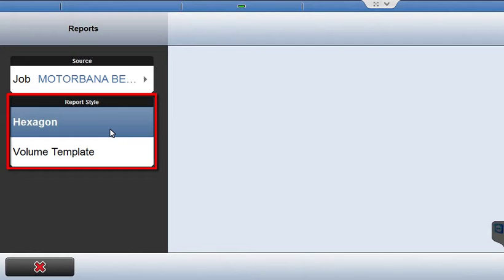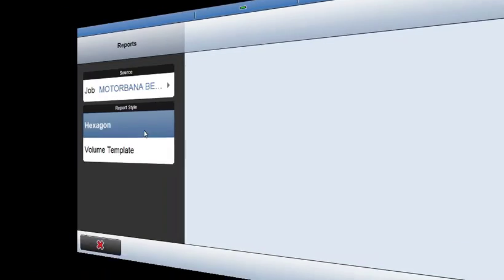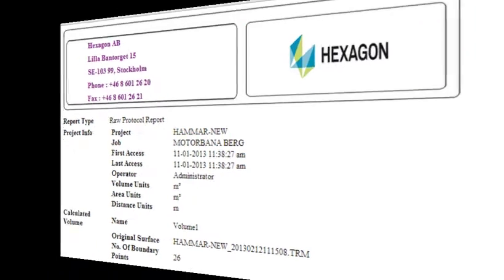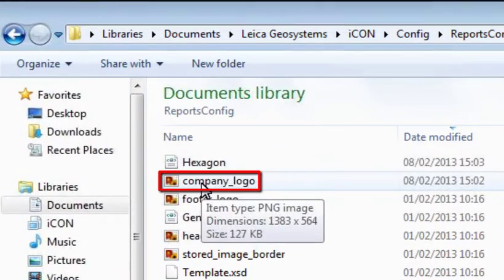Each one has its own configuration file stored in the reports config folder. So if you want to create different reports that contain different addresses or contact numbers, you can create the configuration file, then select the relevant style from this screen. Each report style will adopt the same logo, as defined in the company logo PNG file.